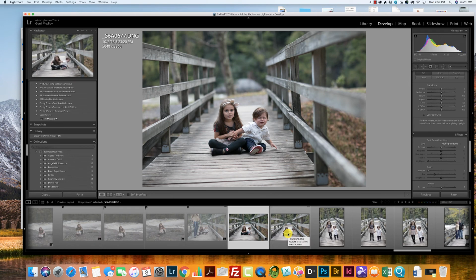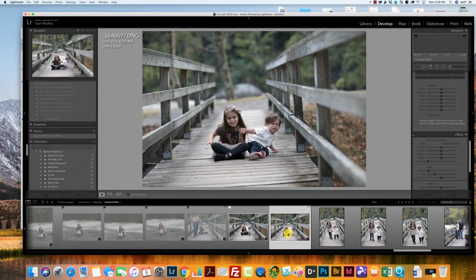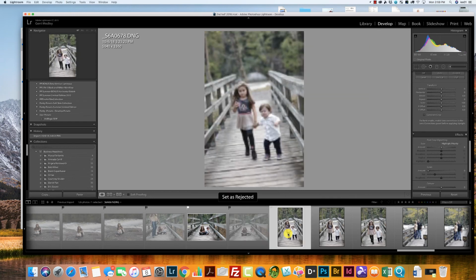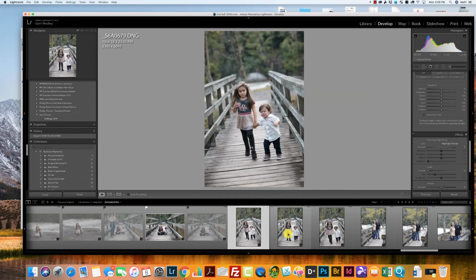And this is where you get to know your client too. If you have a mom that you know wants to see every moment, great, leave them in there. If you have a mom that you know is looking for prints, you might take out some ones that she might not necessarily want to print.